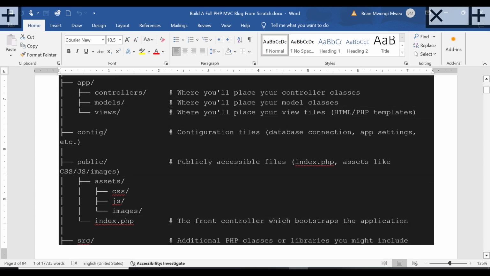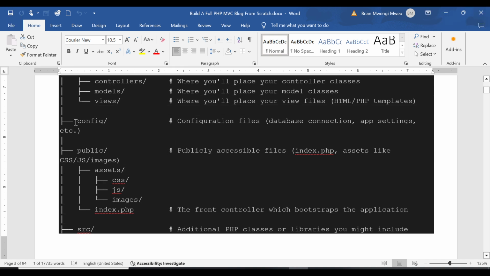Now, when you go down there, we can see we have the config directory, not the file. And this config directory is going to have the configuration files. And of course, this is the DB connection and any other app settings that you're going to have. And then down there, we have the public. So the public here is going to have publicly accessible files. Of course, these are public facing files, the ones which are going to be rendered on our browser.